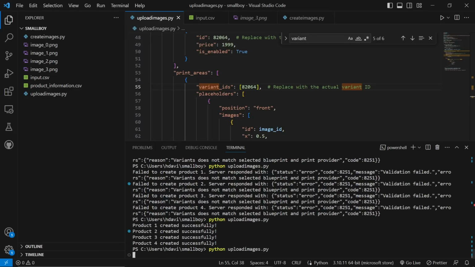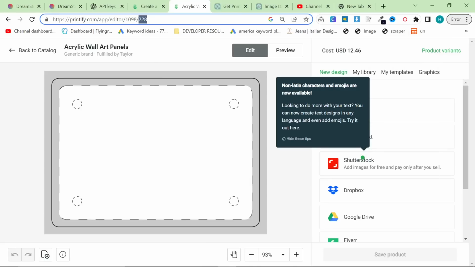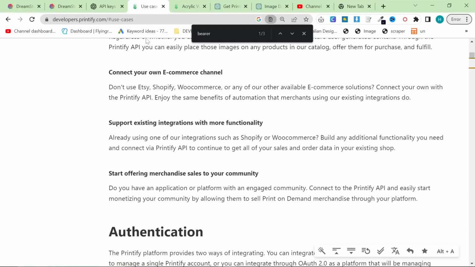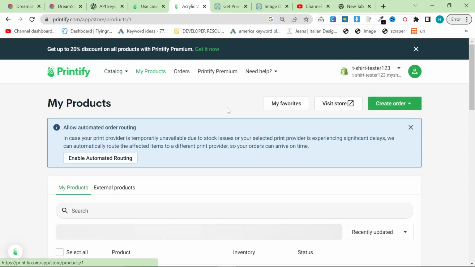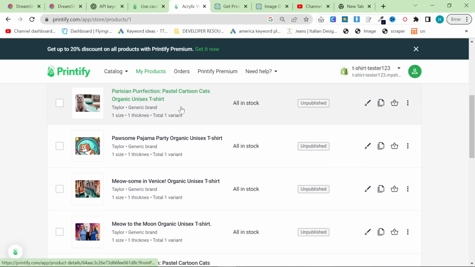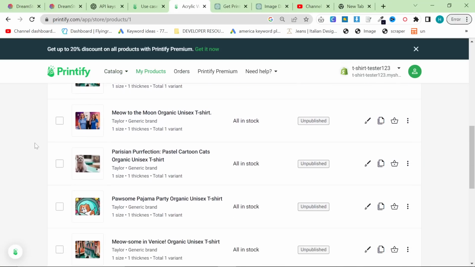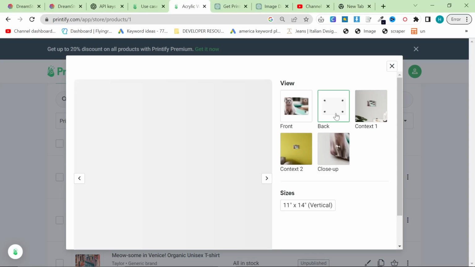Now when I do Python upload images, instead of being on a t-shirt, it's now going to be on a piece of wall art instead. So you can do this. You can do literally whatever the hell you want with this, guys. It's all about just understanding the basics. You can see right here, it's uploaded them and it looks like it's taking up the entire piece of wall art, which is exactly what I wanted. This is the back of the wall art, so there's nothing here, obviously.